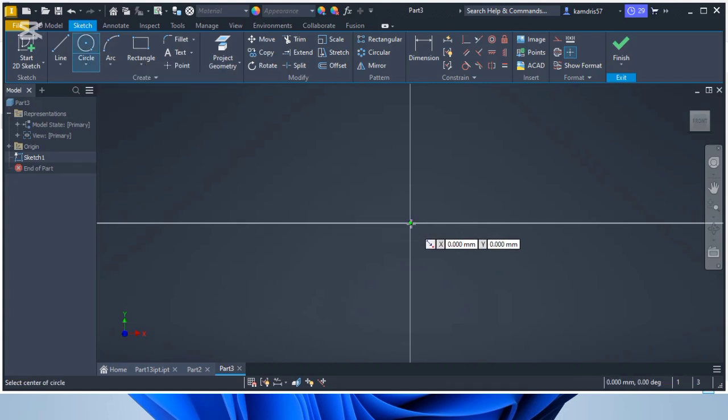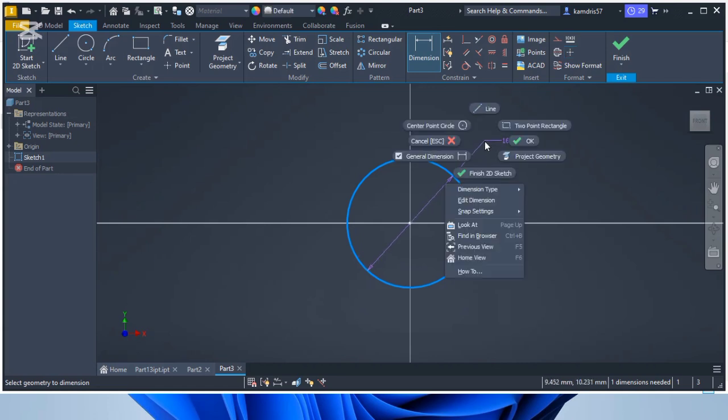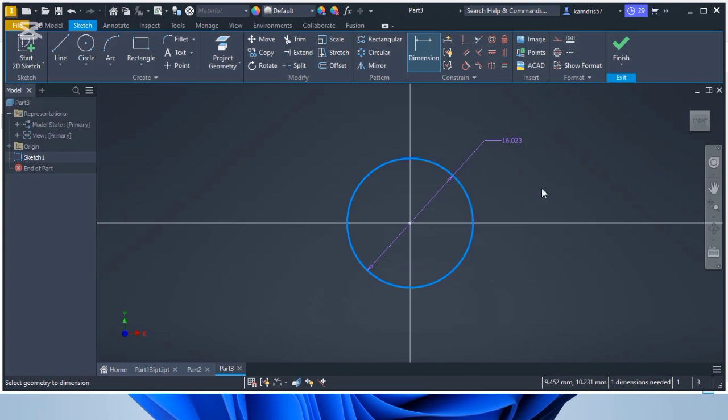Click on dimension. First radius is 45, right click, check dimension type to confirm. It is in diameter, so we are given radius, we are going to use radius, which is what? 45 millimeter. This is 45 millimeter. So we zoom in order to see it.